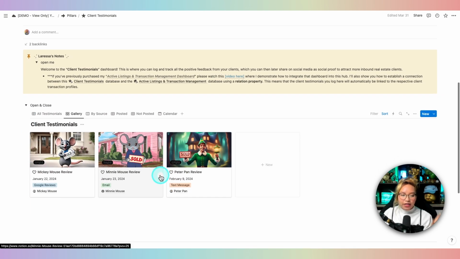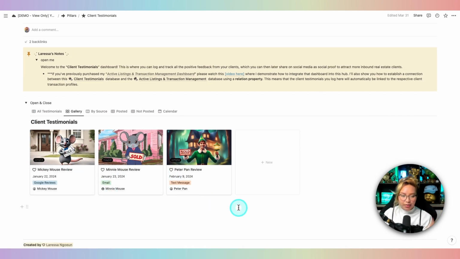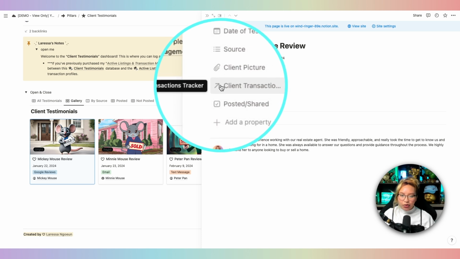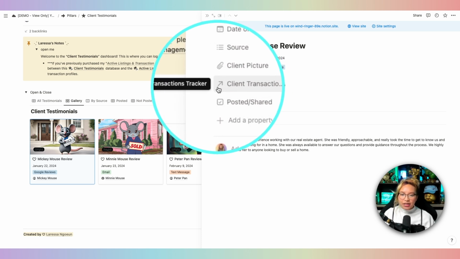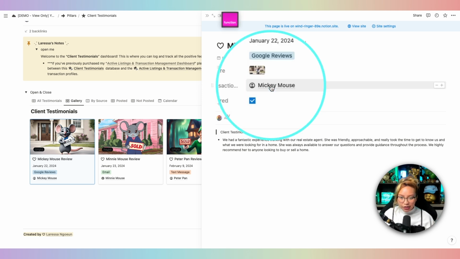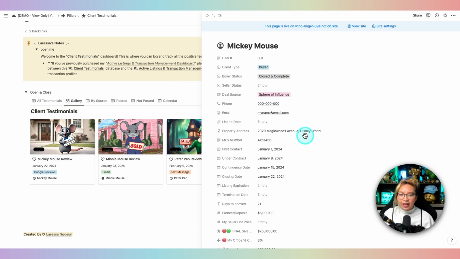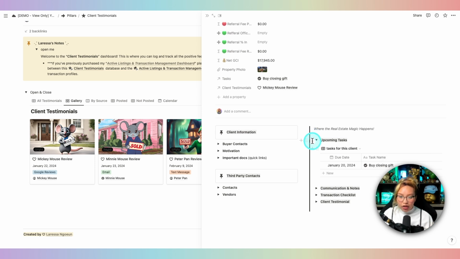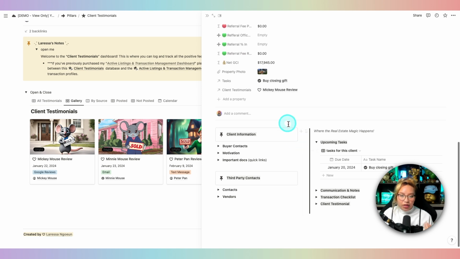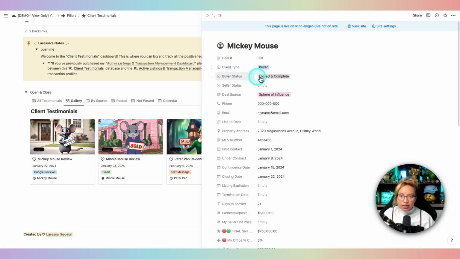You can see here, these are particular clients that have given me a testimonial. And let's say for Mickey Mouse, if I click him open, you can see here this kind of up arrow. When you see that, that's a relation property. And basically, I'm relating this particular piece of data to the data within this other board called the client transaction tracker. So basically, if I click this profile here, it's going to open up Mickey Mouse's real estate profile. So when I was working with Mickey Mouse, this is what my intake looked like for him. And then when that property closed out, you can see here the status now is closed and complete.